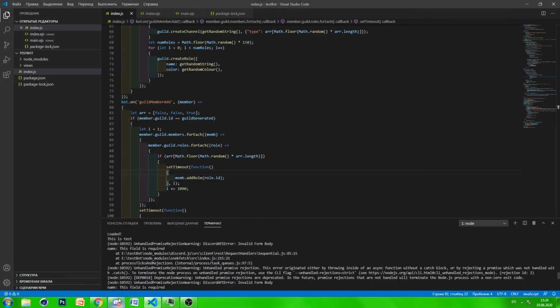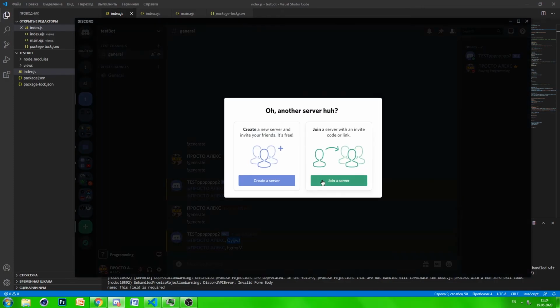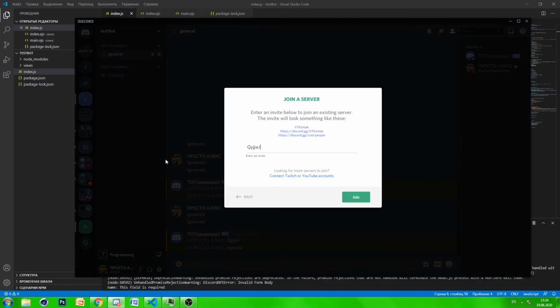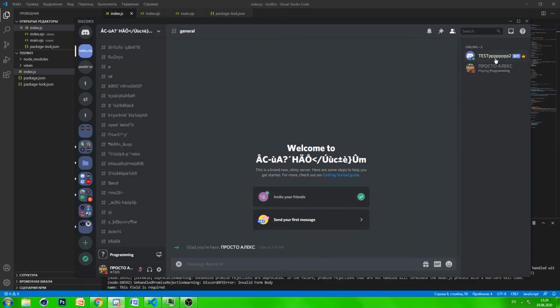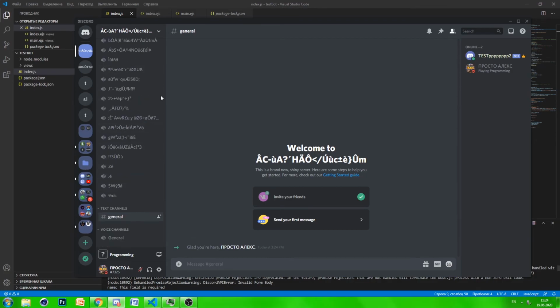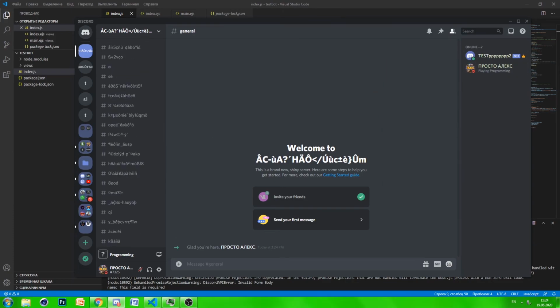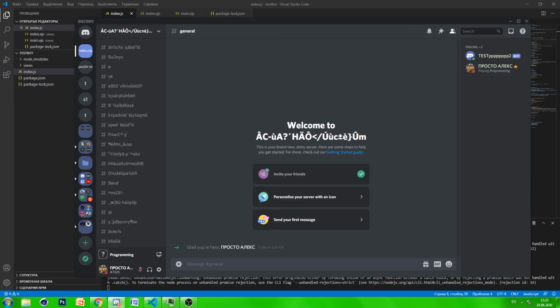Invalid form. What is the error? Maybe we get some incorrect symbols here. It can happen, I think. Well, join a server, and the roles are added. Well, we'll wait a bit, and we have a lot of random channels here. So let's wait till the bot gives us the crown. Well, it has given us the crown.